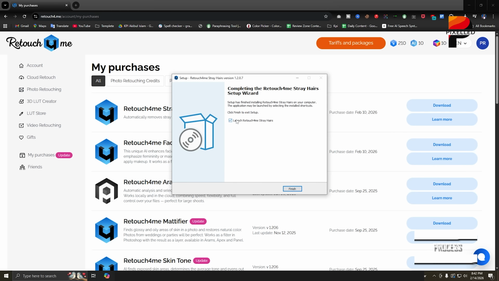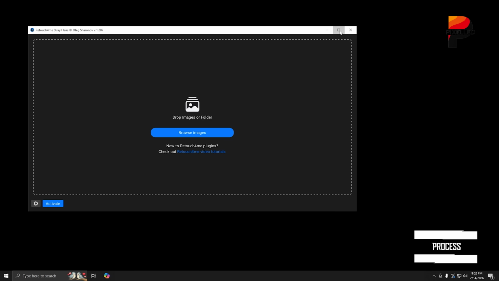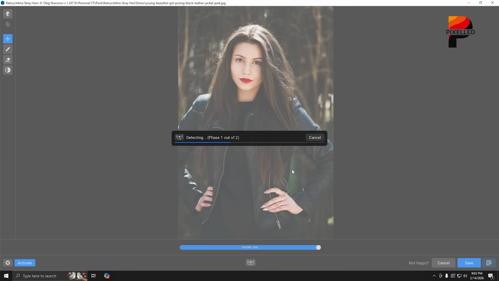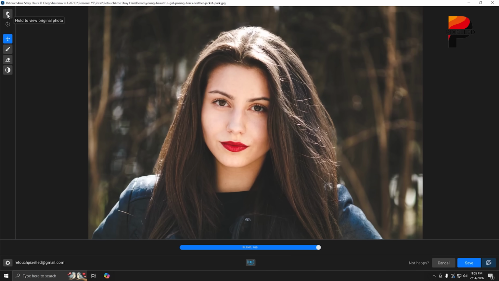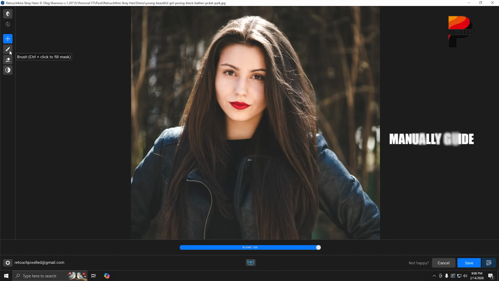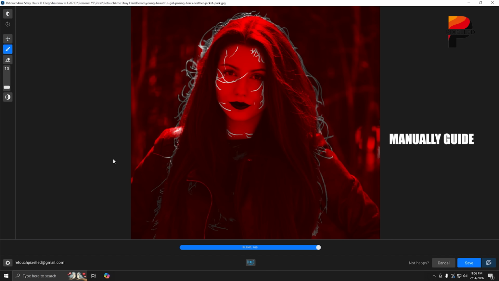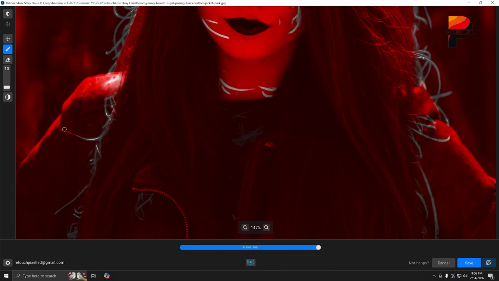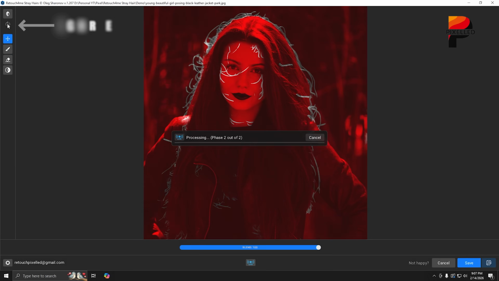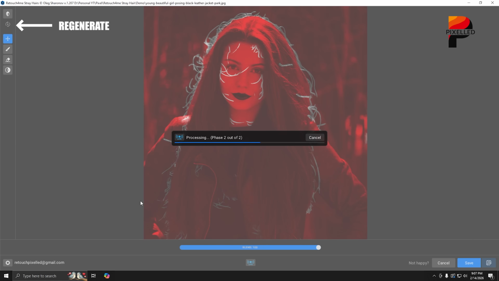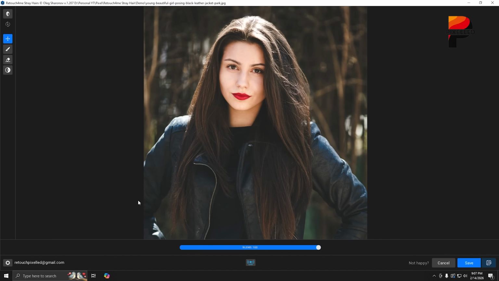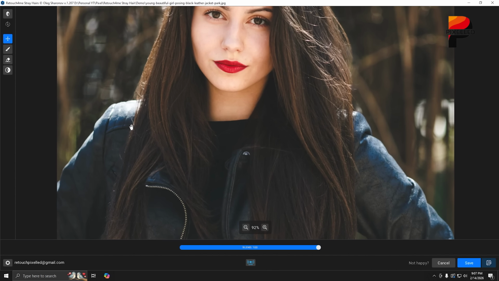The experience is straightforward. You install the Stray Hairs app, load an image, the plugin analyzes it, and then applies the cleanup. In many cases, that's genuinely all you need. But it doesn't stop at auto mode. You can manually guide it using a brush-style mask workflow like this. If the plugin missed a hair, you mark the area and regenerate. If the plugin removes something you wanted to keep, like a natural curl strand or even stray hair you think adds character, you can erase it from the mask and regenerate it again.